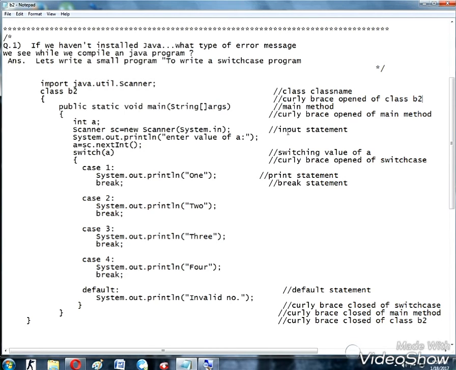Then we write the normal class B2, where B2 is the class name, then public static void main(String args), which is the main method. Then we declared a variable a as integer type. Then we wrote Scanner sc = new Scanner(System.in), which would accept our input from the user. Then we wrote a = sc.nextInt. Whatever we input, the value would be stored in a.